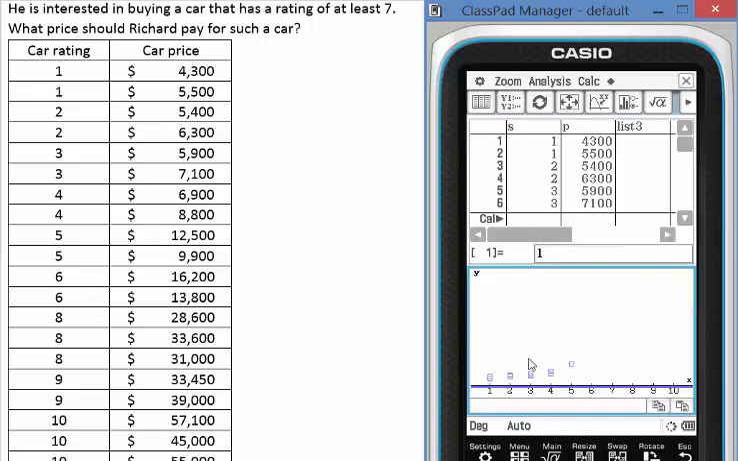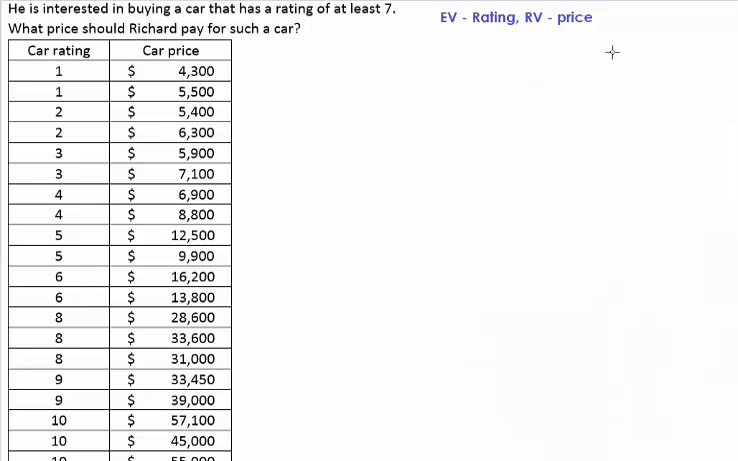And then I hit the graph button and I get a graph that looks like this, and this is clearly non-linear. So that means I've got some work to do and I'm going to have to transform this data. In the meantime, I'm going to take a quick note of what the graph looks like. So if I draw my axes here, and of course I have rating and price, my graph looked something like that. And I'm going to keep that in mind because that's going to come in handy later on.